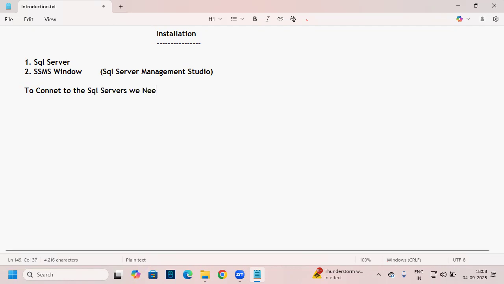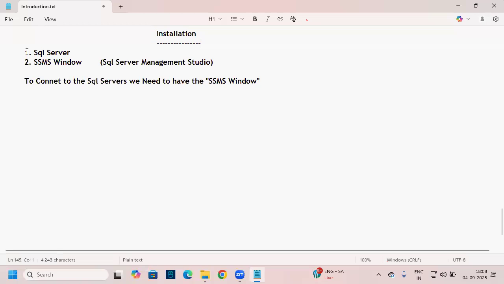We need to have the SSMS window software. Without having this SSMS window software, you are not able to connect with the SQL servers, guys. So it is an external software which is used for connecting to the SQL servers, right? So these are the two softwares we need to install in your systems to work with the SQL.